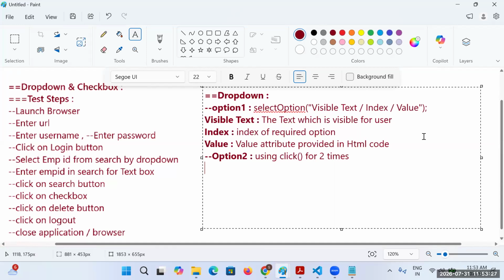Value attribute provided in the HTML code. Then you will take option 2, and you will mention it using click two times. In the same way, we can go with the checkbox, or you can consider that you will be taking the radio button, whichever you want to automate.